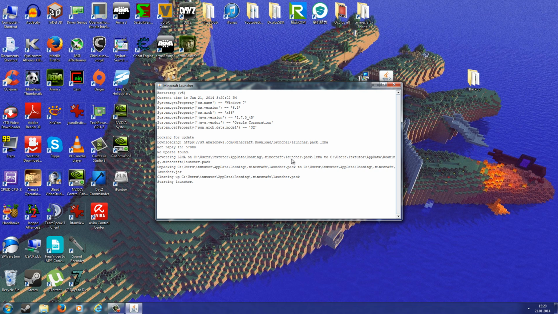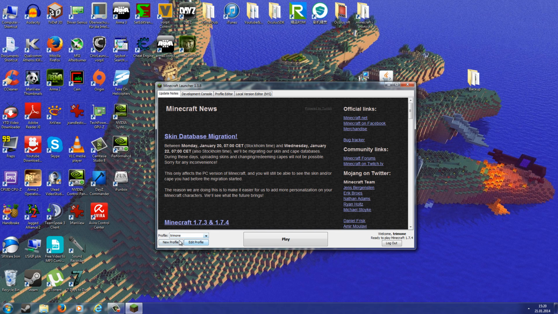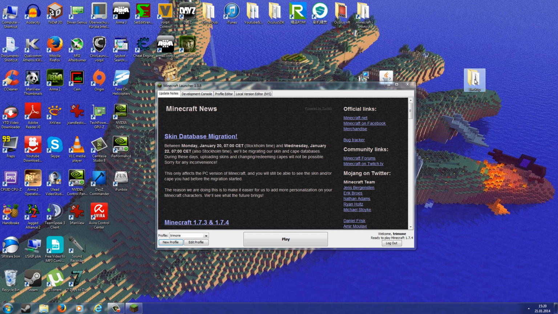Okay, so now let's reopen Minecraft, and there we go. And now we just create a new profile by just going to the left top corner and clicking at new profile. And here once again rename your profile name to anything you want to, then you go down to use version and then you choose your hack client. And if you have a snapshot, be sure to enable experimental development versions and choose the snapshot.